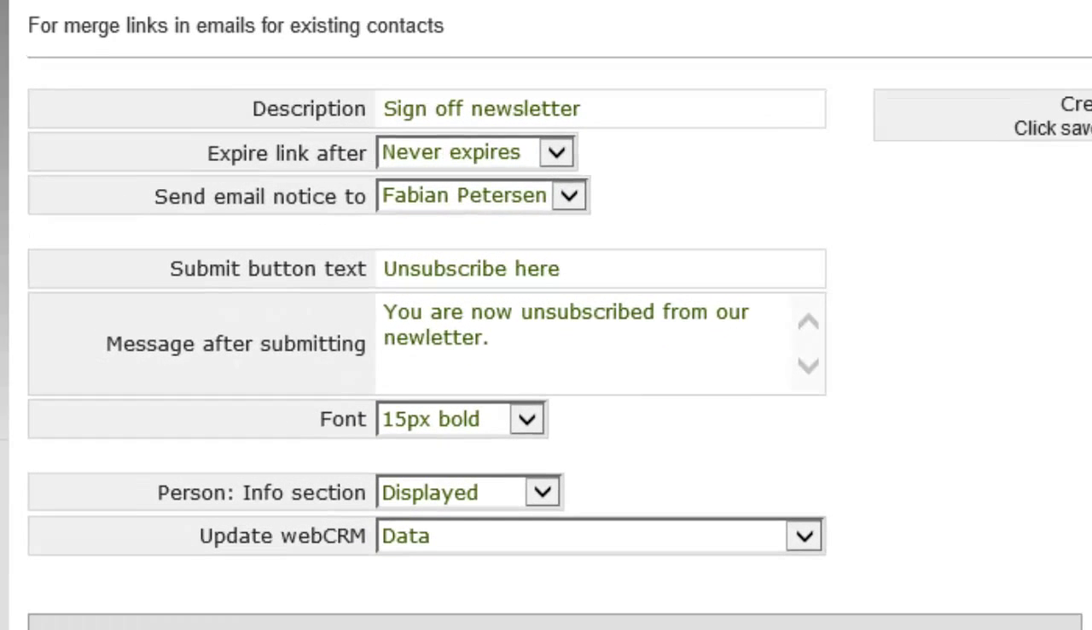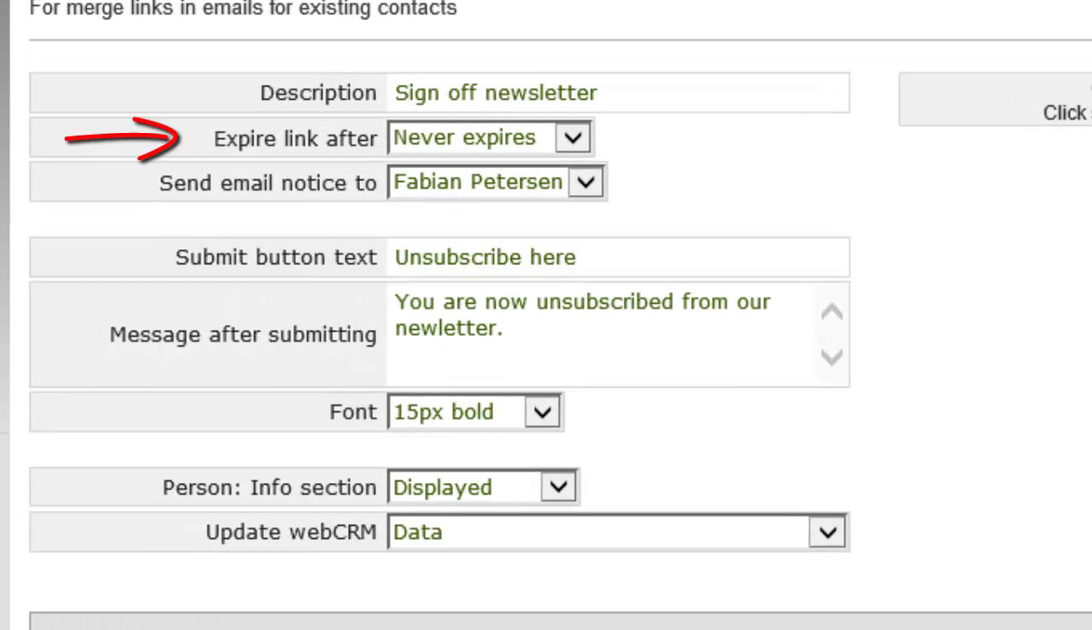You must now choose for how long the link should be active in your newsletter. And at the same time, if one of you should receive an email receipt when a recipient unsubscribes from the newsletter. Now select the text to the Send button and insert a message that the recipients will see after having unsubscribed from the newsletter. Choose if the recipient's info is to be displayed on the landing page.